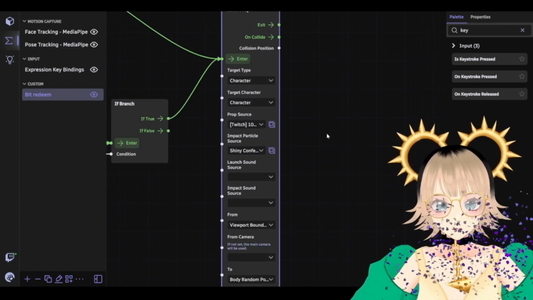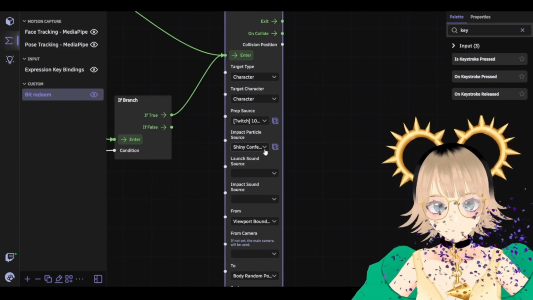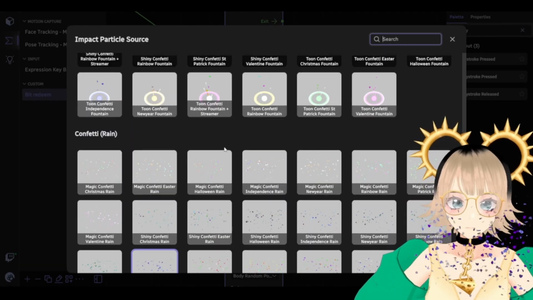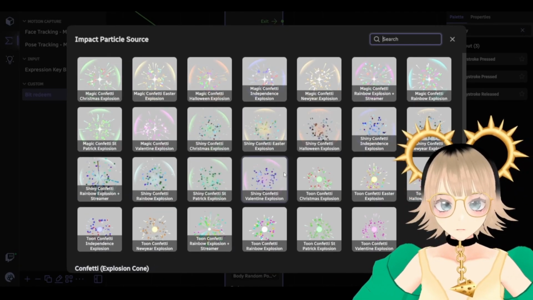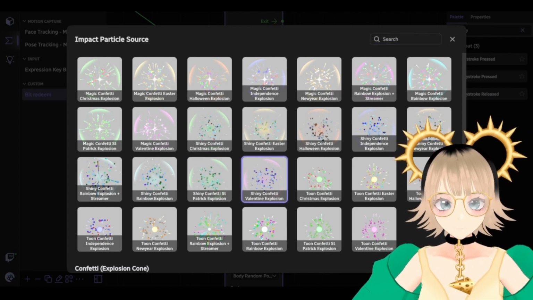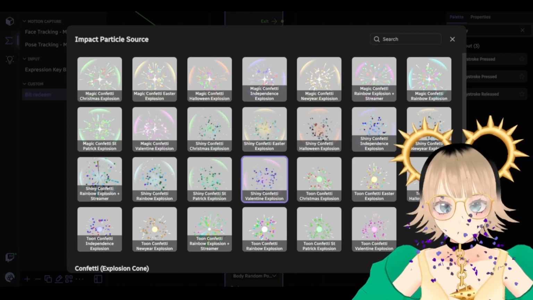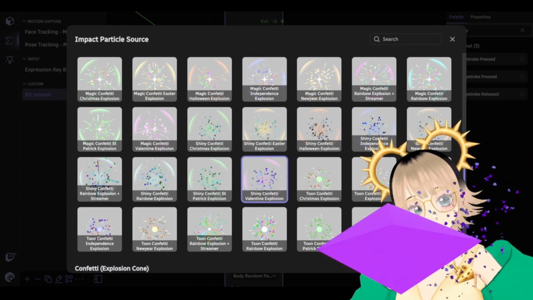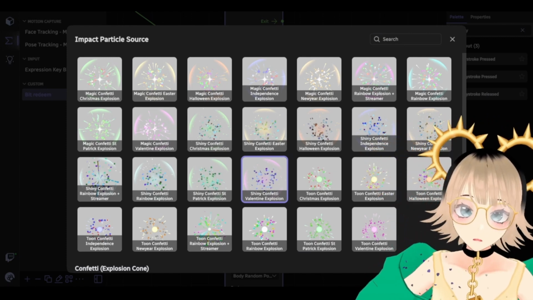So, you know what, let's test that out right now, why not? I change the particles to Valentine Explosion instead. Then it looks like it's hitting me and popping. So that could be a fun one to mess around with.